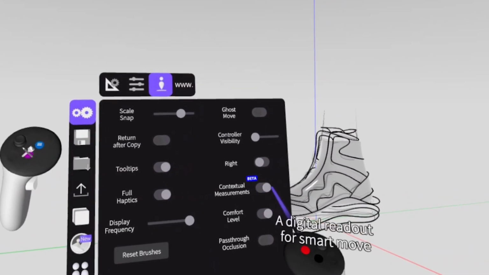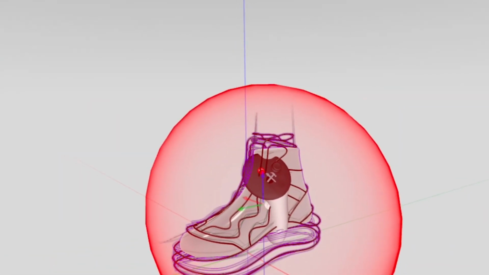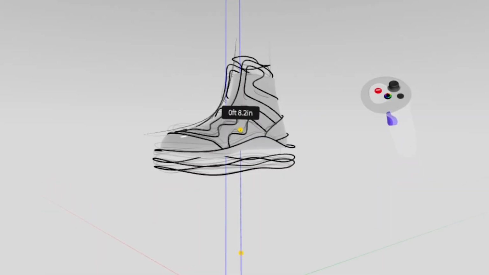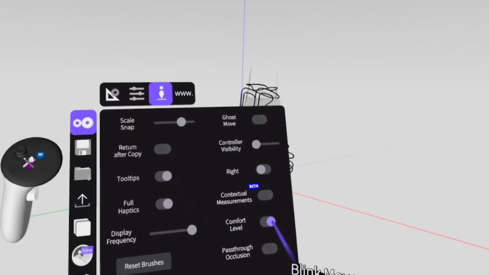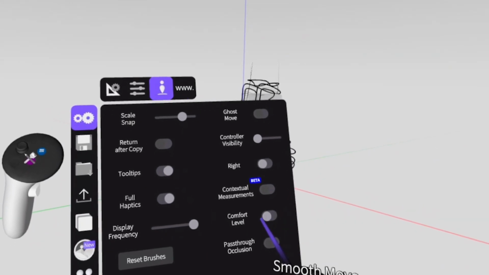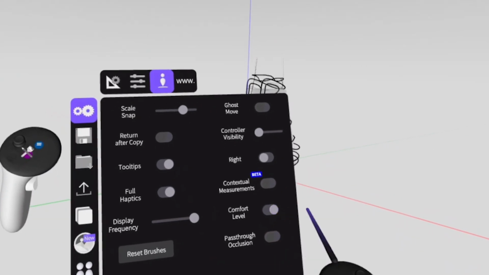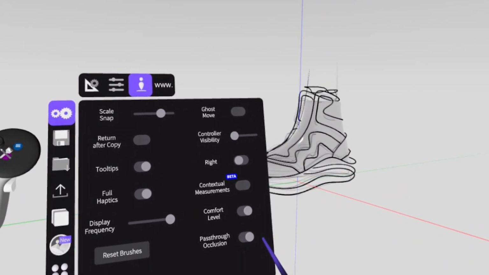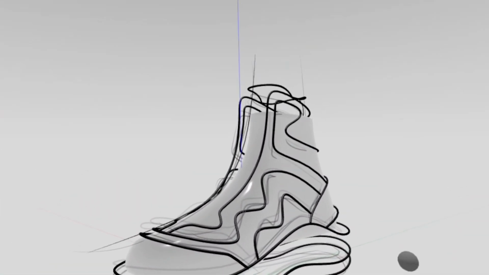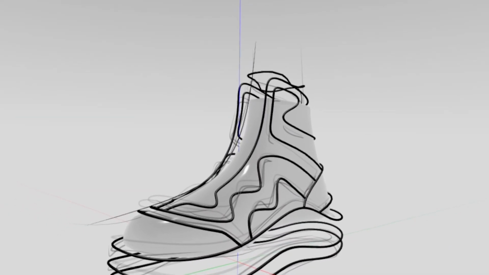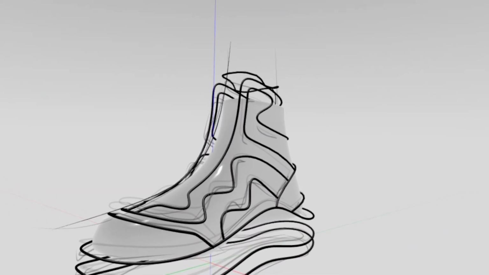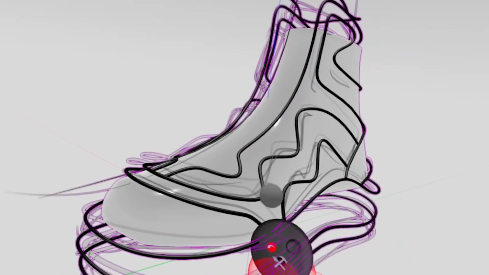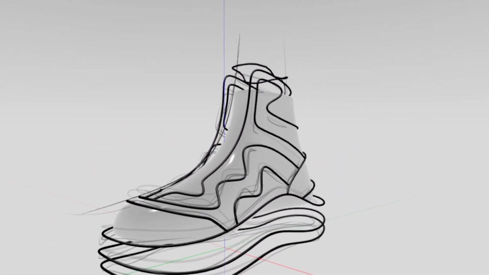Contextual measurements allow the user, when smart moving, to see readouts in units of how much they are moving an object. Comfort level allows you to change different move styles while moving around in Gravity Sketch. Pass-through occlusion allows users, when in AR, to set pass-through occlusion for a model, meaning that if you have a physical surface or something that a model is intersecting with, it will actually intersect with the model and hide parts of the model that it is behind.